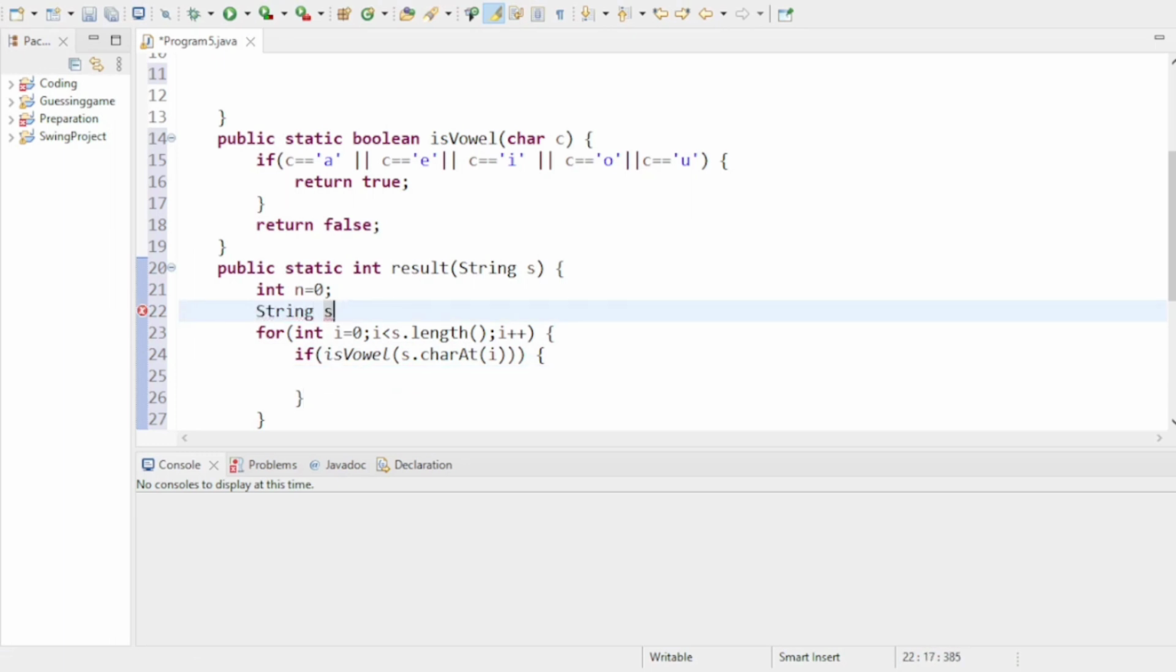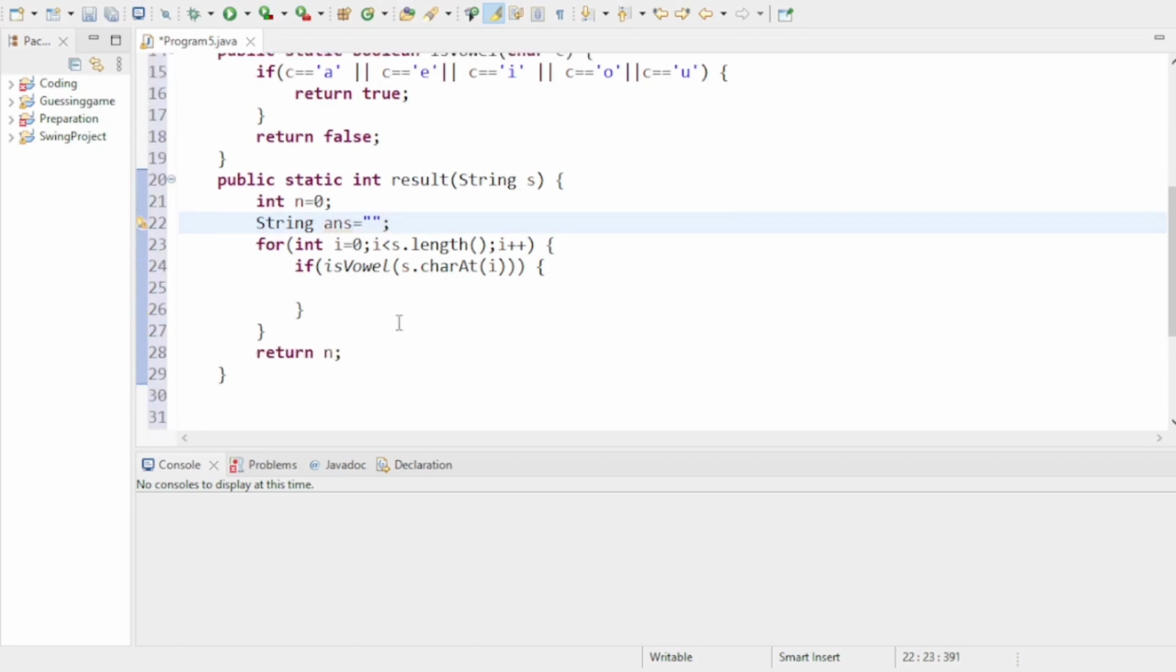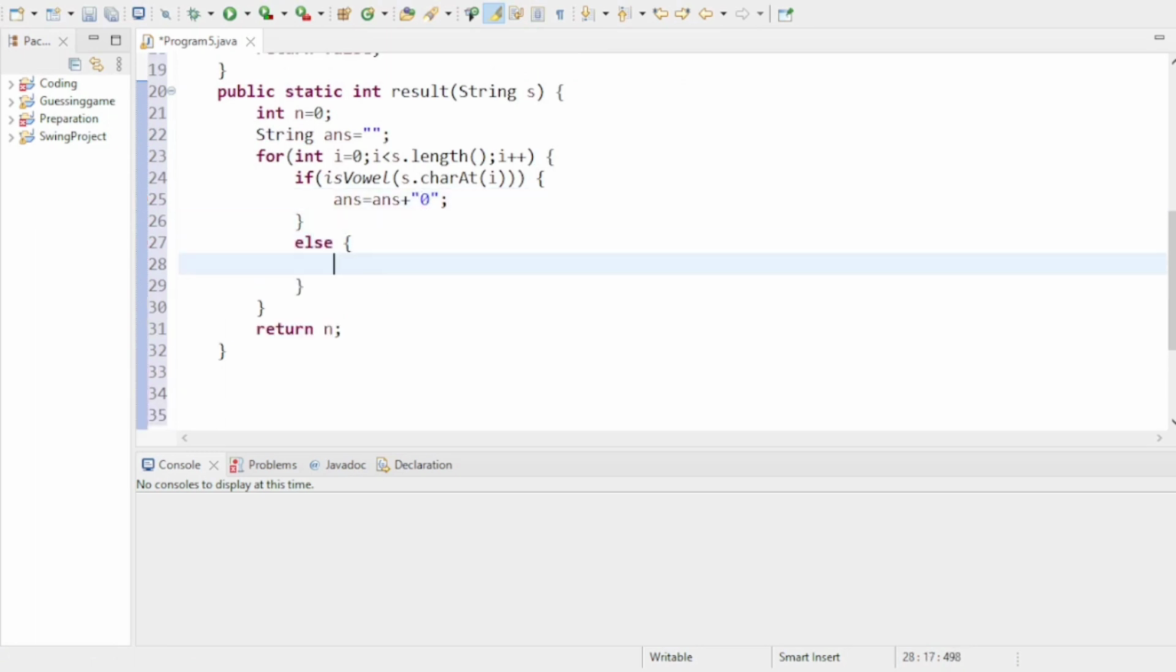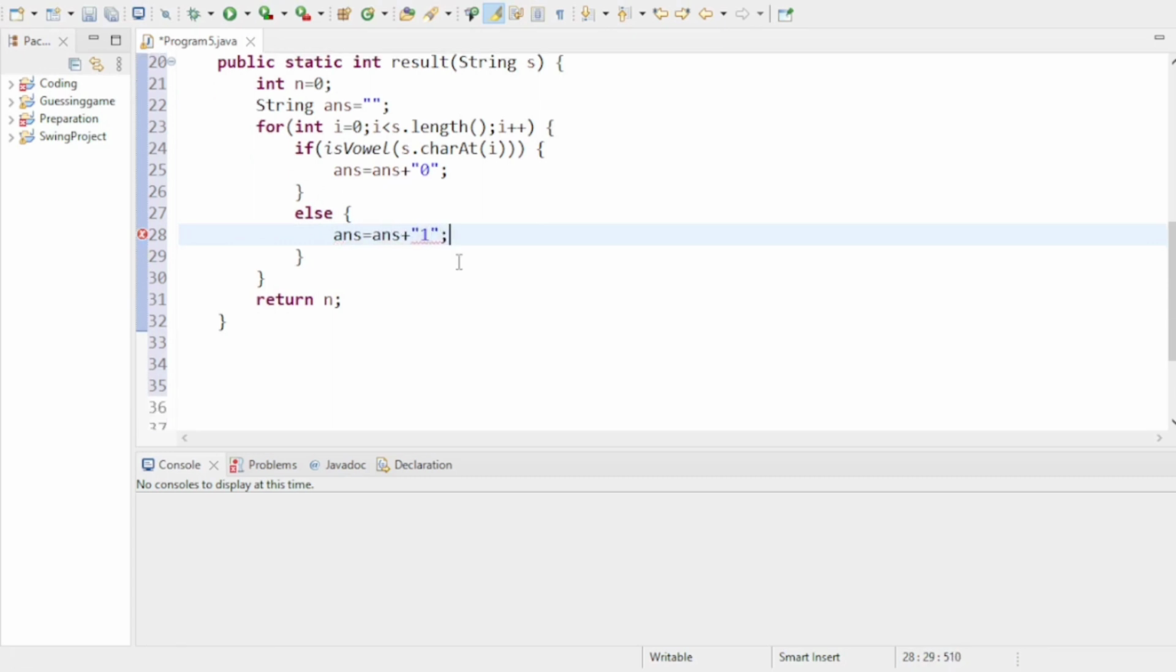Answer. And then, okay, so if that particular character is a vowel, then I will add what? 0, right? Then answer plus 0. Okay, and otherwise I'll just add what? 1, right? Plus 1. Okay, I think it's clear.